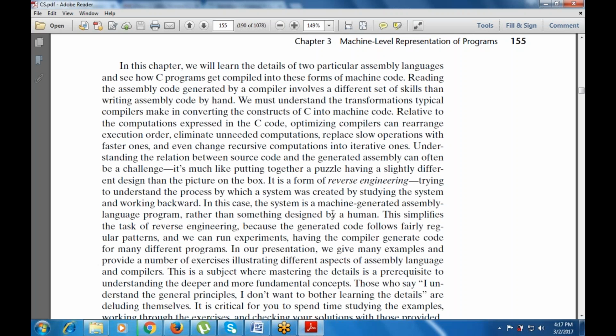Reading the assembly code generated by the compiler involves a different set of skills than writing assembly code by hand. We must understand the transformations a typical compiler makes in converting the constructs of C into machine code: it rearranges the execution order, eliminates unneeded computation, replaces slow operations with faster ones, and even converts recursive computation into iterative ones. And it is a form of reverse engineering.